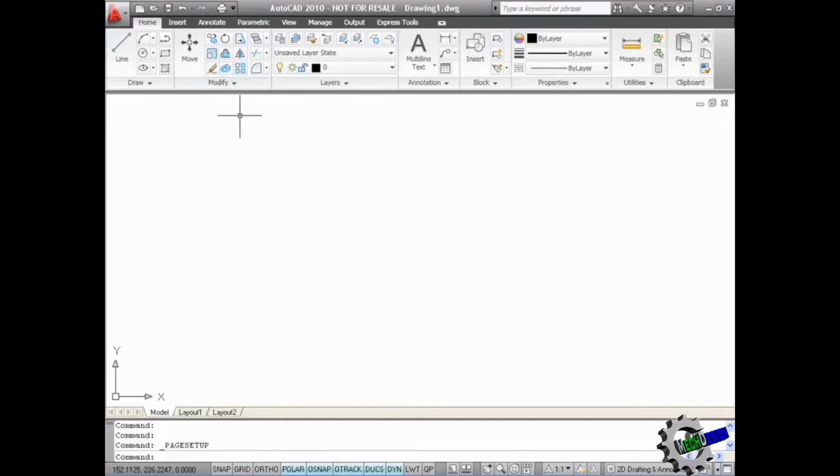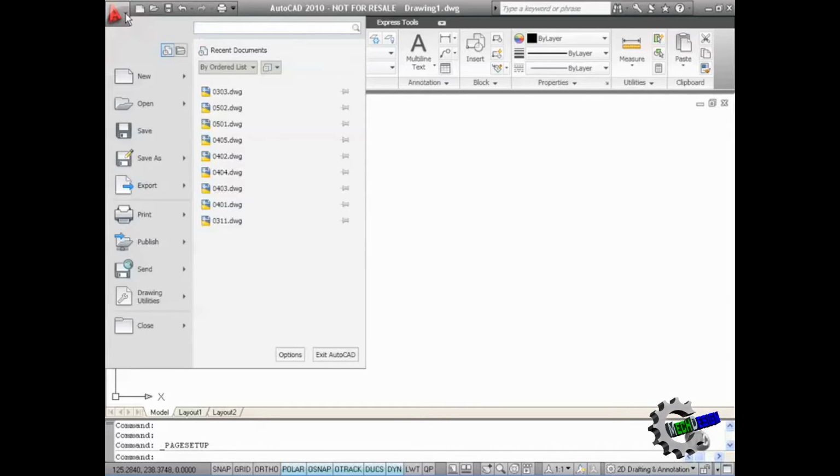Notice the three rows of icons on each ribbon panel. As you can see as well, you now have the big red A in the top left corner of the screen. This was called the menu browser in AutoCAD 2009, and it replicated the pull-down menus from previous versions of AutoCAD. In AutoCAD 2010, it is now known as the application menu, and when you click on the arrow next to the big red A, you'll see that it's a very different menu.